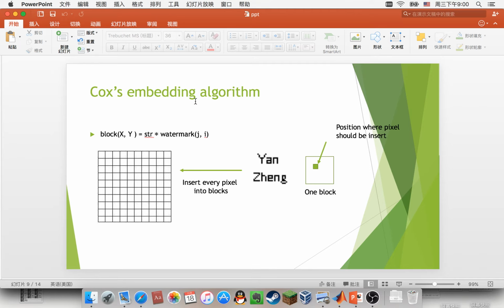About the Cox embedding algorithm, this is the code we use. The strength we use is about 15.6. Assume this is our watermark. It is 32 rows, 32 columns. And we should insert it into our one subband. Let's say it's 128 by 128.